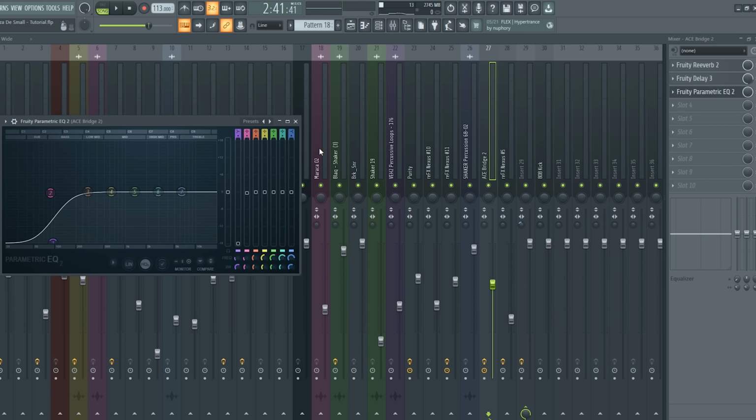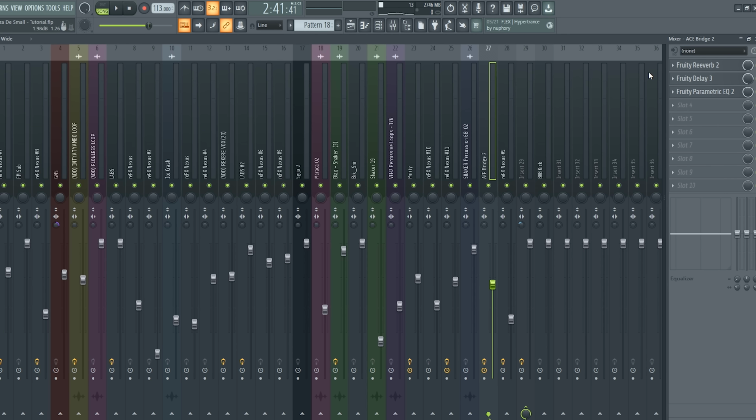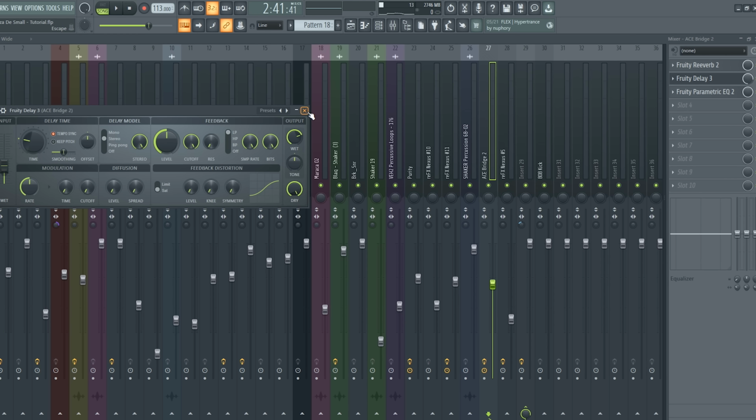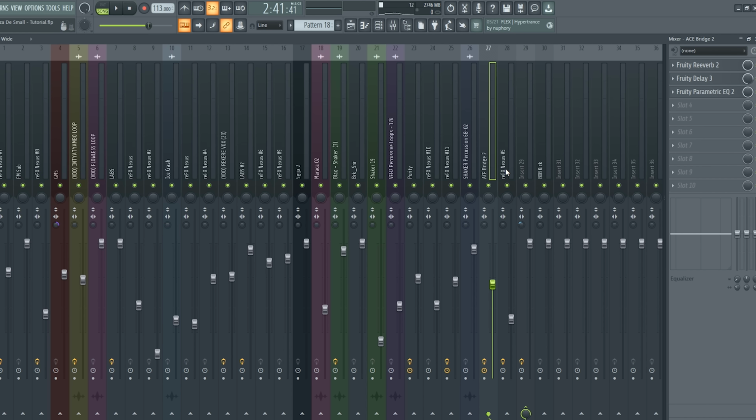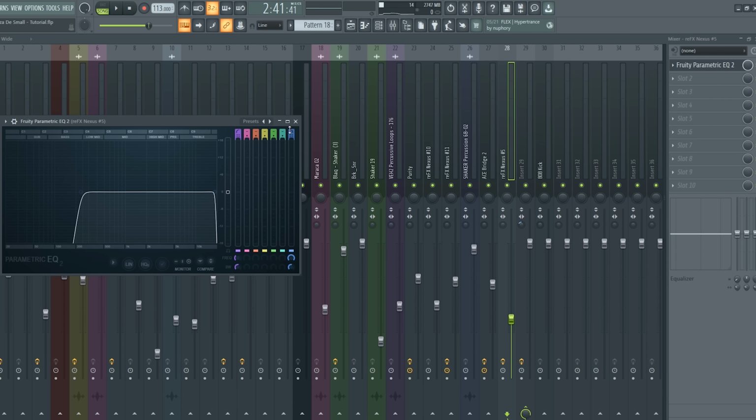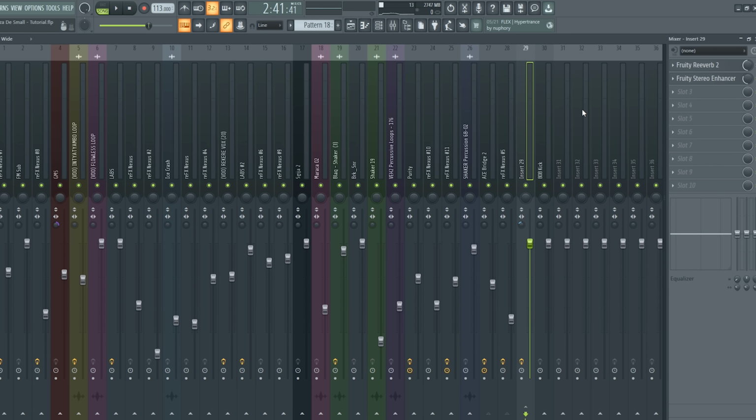So this is how I mixed the violin along with the string. For the violin, I just removed some low frequencies and added delay. We have reverb, and then I routed it to this channel. For the string, I just removed the low frequencies and then I added a stereo enhancer.